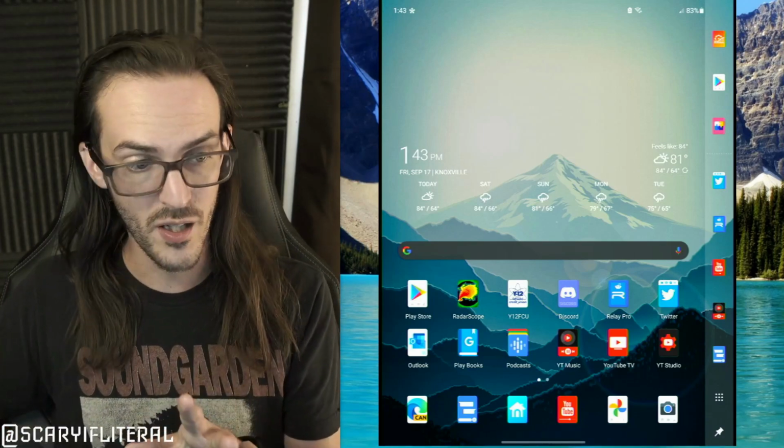Now this does work on my Z Fold 2. It does work on my wife's Z Flip 3. I'm imagining this works on any device that has OneUI 3.1.1. In fact, if it works on some of the S series phones that have that OneUI version, let me know in the comments down below. I'm not 100% sure if that works or not.